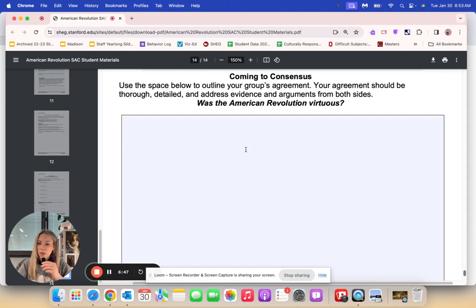And at that point, that's when I will have you write a summary of your group's findings. And you're going to pull in the evidence that either Team A or Team B, depending on which conclusion you go with, then you're going to include that in your final writing about your group's consensus.